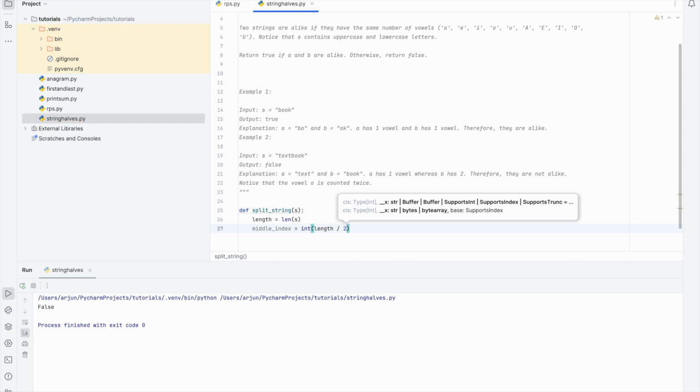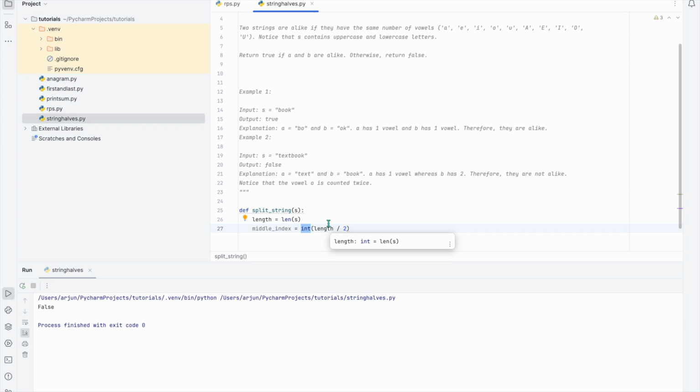So let me explain why we need this. We want to go from the first index to middle index to get the first half, and from middle index to length to get the second half. And the reason we're doing int is because we need an integer for indexes. However, this will return a float. So we're converting it to an integer.